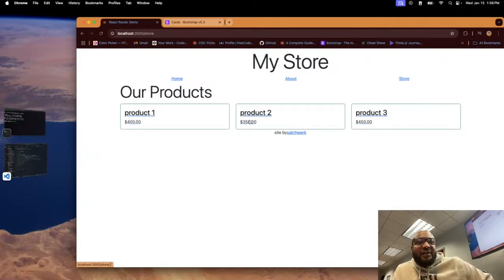So that says localhost 3000/store/2. So this is a good little test right here. Make sure that when I hover over an element, it's giving me the correct path. It does that same thing here with home. It says localhost 3000, about: localhost 3000/about, store: localhost 3000/store. So far so good.